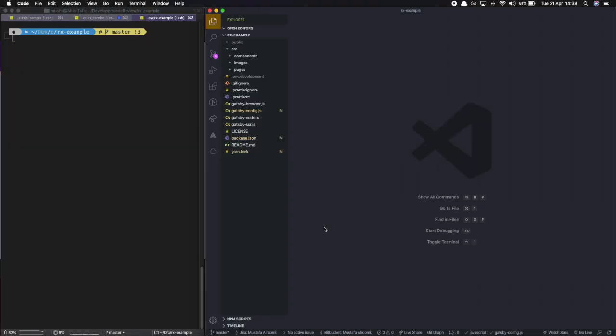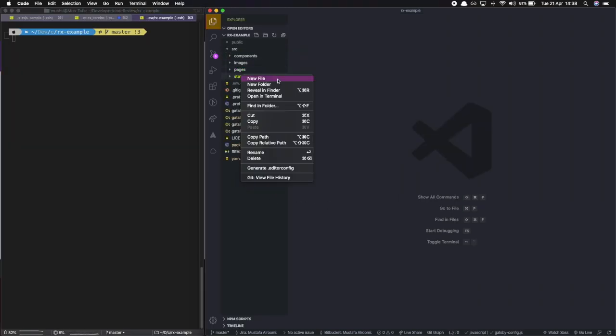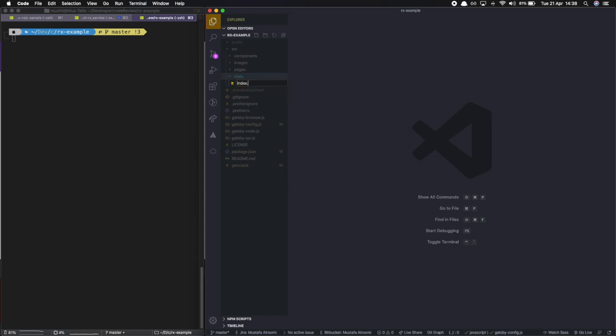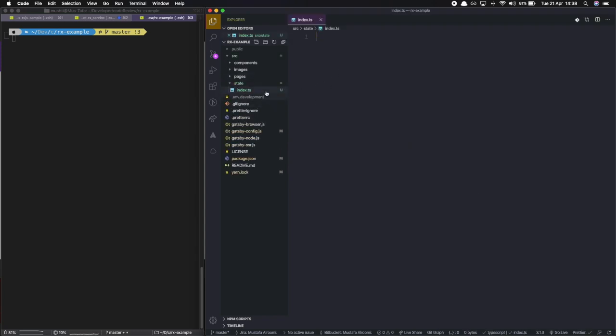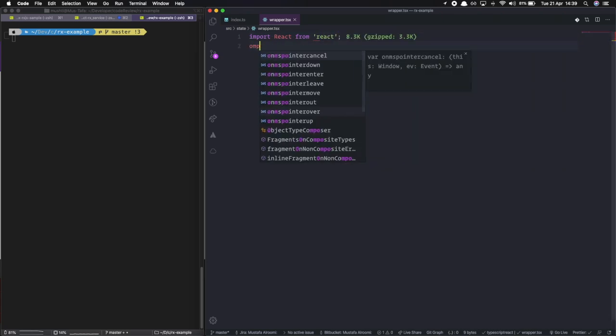In the main directory, I'm going to make a state directory. And then inside it define my index.js, where it is the state and also a wrapper. A wrapper is just a provider that will wrap every page with a provider from Redux.